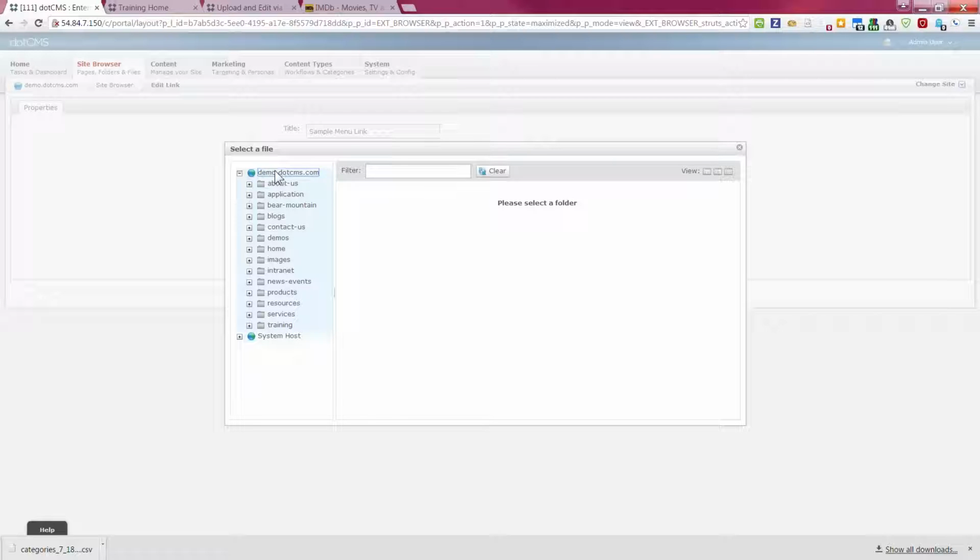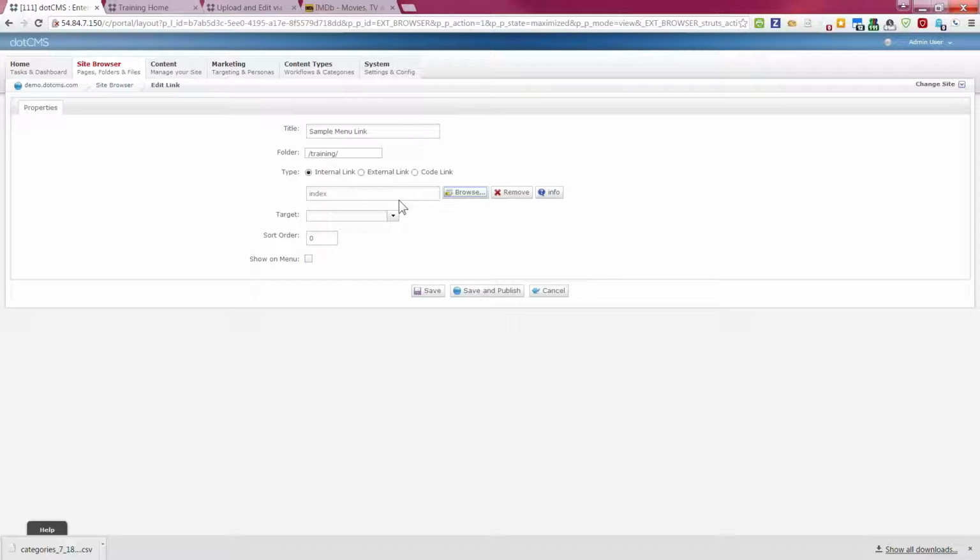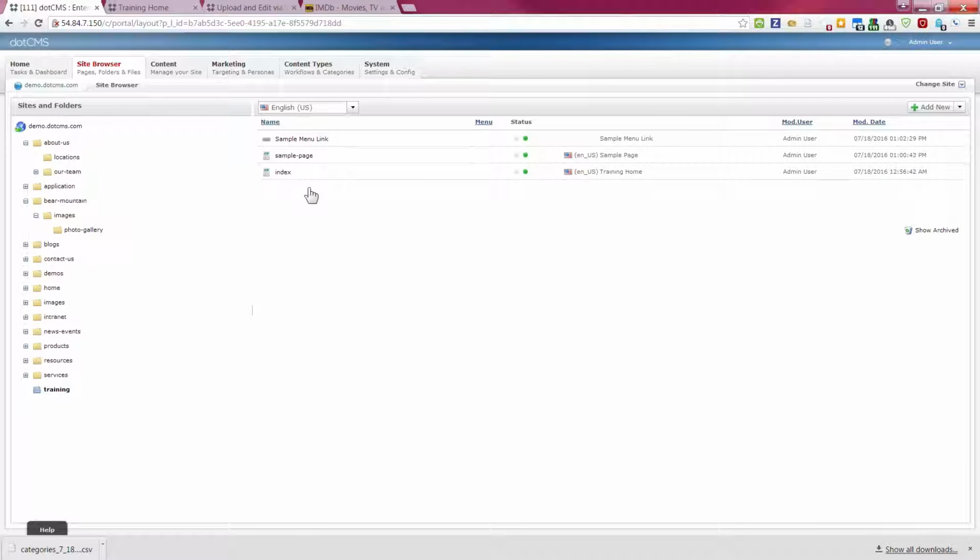and I am going to do something very unimaginative here, and I'm just going to select the index page at the root of the site. All right, you can select your target again, same window, new window, etc. You can give it a sort order, and again, this sort order determines the order that things will show in the menu. And I'm going to select Show on Menu. All right, so fairly straightforward. I now have a menu link.